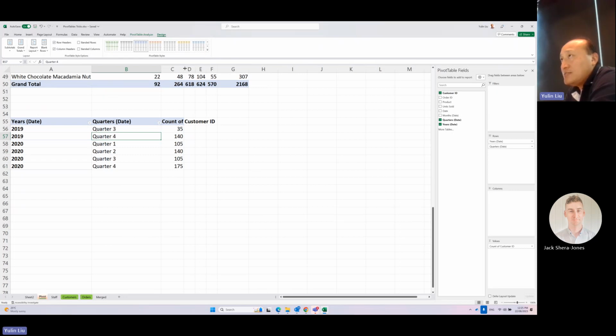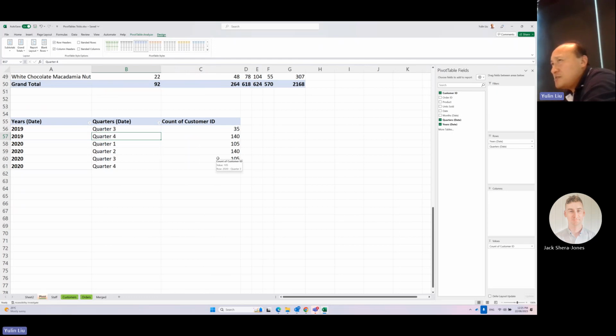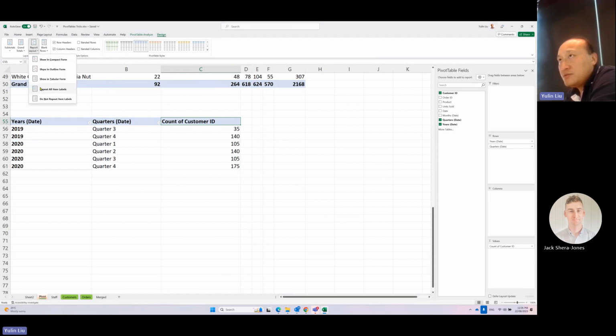Okay, that's it. That's the format you probably very often need for some statistical analysis, because we put different variables in different columns, and then we don't want missing values. So repeat all item labels across rows. But sometimes we don't want to repeat the labels because it's kind of redundant in a report. So you can choose do not repeat item labels.